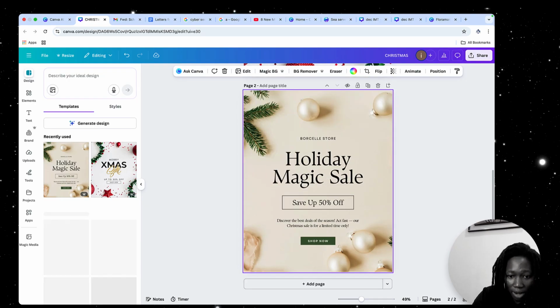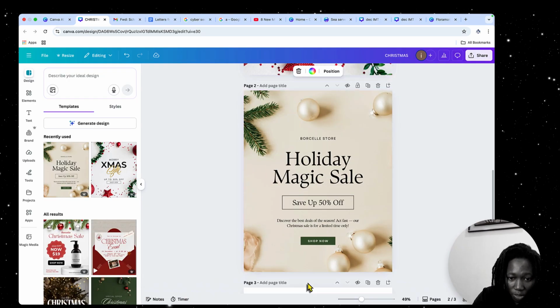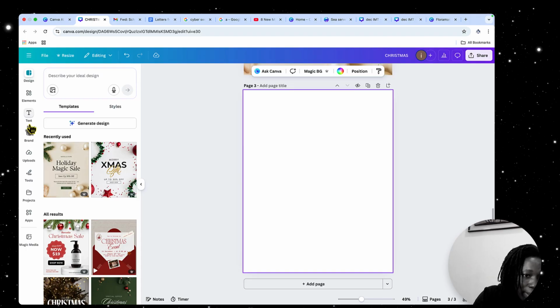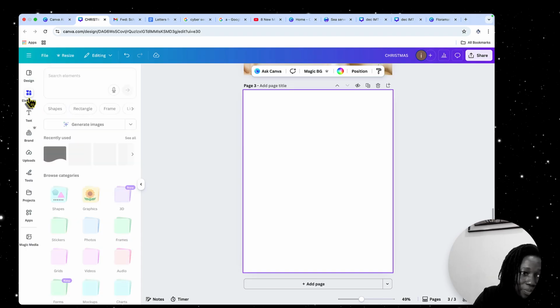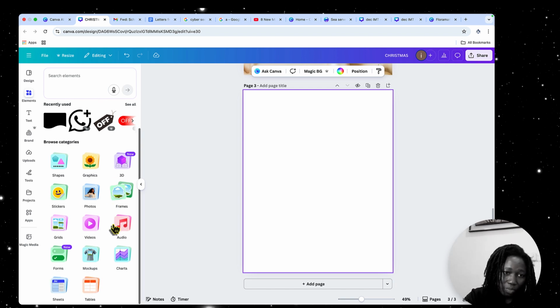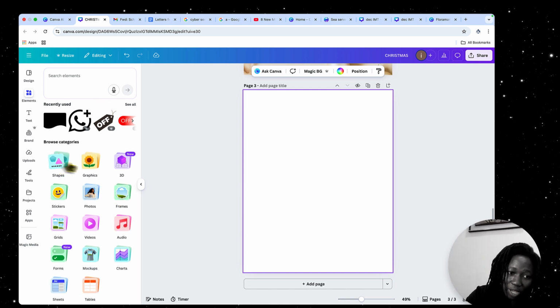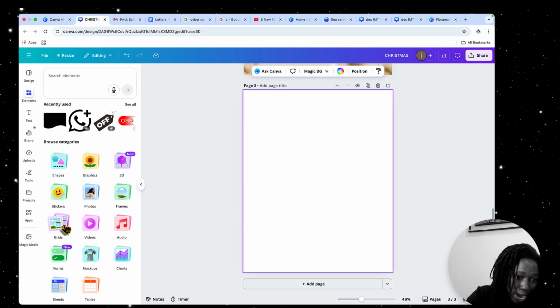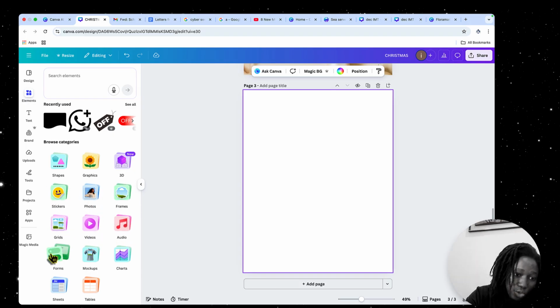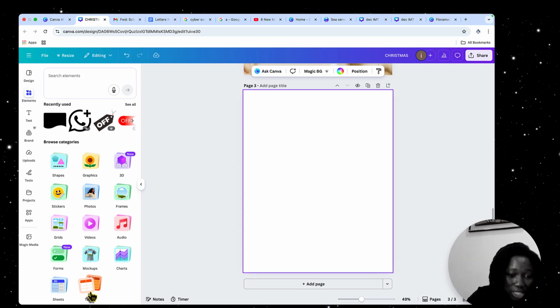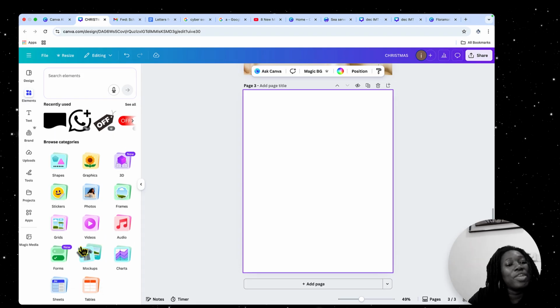Now I'm going to add another page here by clicking on this to add a new page. Then I'm going to go to elements. So with elements, we have categories of the elements. We have shapes, graphics, 3D, stickers, photos, frames, grid, videos, audios, forms, mockups, charts, sheets, and tables. All these are things that you can do.